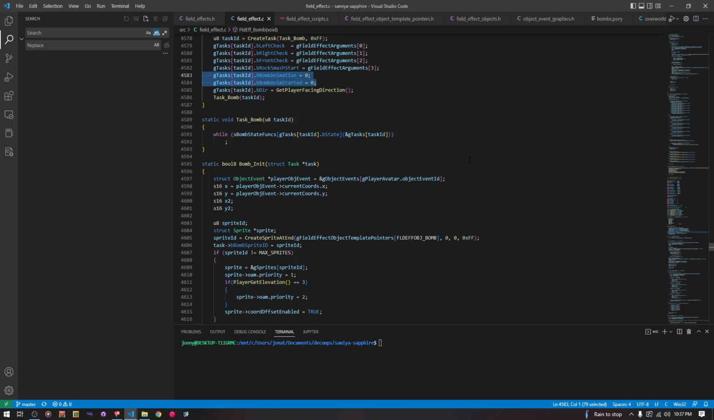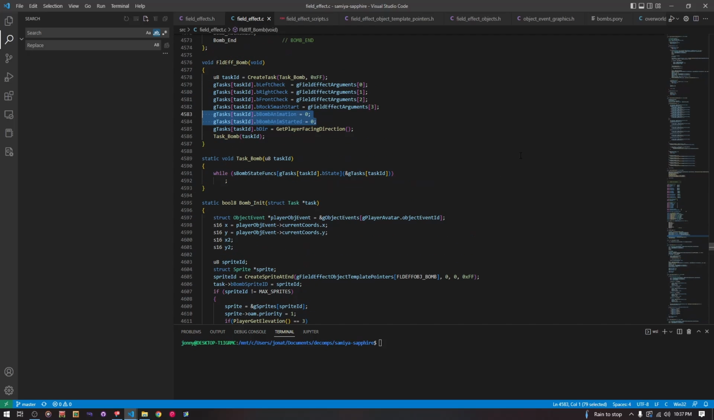So we obviously need to somehow keep track of where we are in the animation. Now that I'm a little bit more experienced with the repo, you can keep track of the animation state of a sprite using some of the fields of the sprite struct itself.